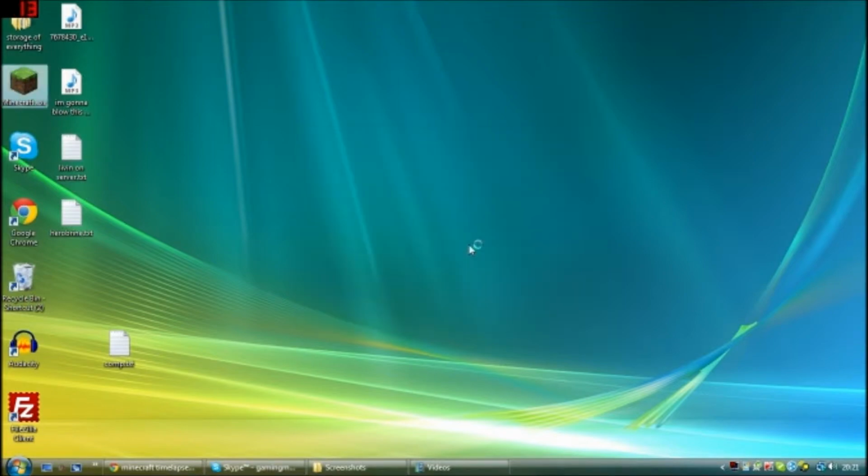Now we can go into Minecraft. I hope this works, if not I'll be back. I've never actually tried it. If we go into Minecraft.